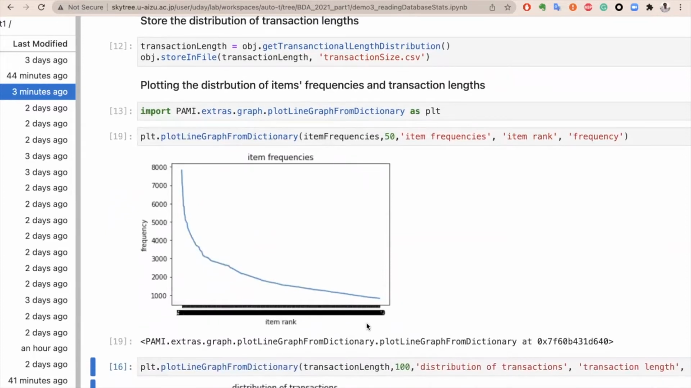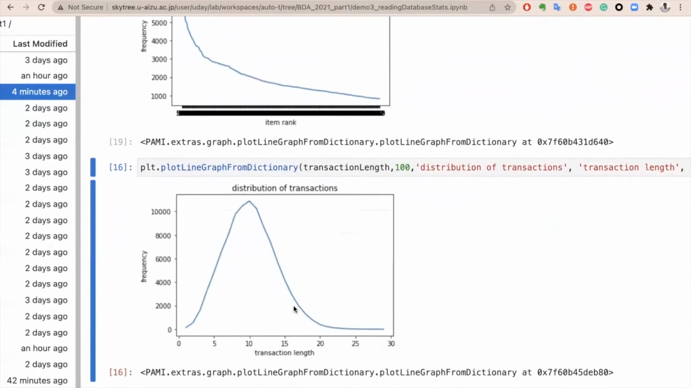Why 50% of the items? Sometimes there will be many items, because real-world datasets follow a long-tail distribution. Many times the tail items will have very low frequencies. They may not be of interest to the user. So in such cases, by choosing the top K frequent items to print, we can understand how the distribution is.